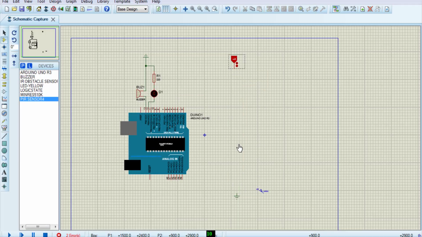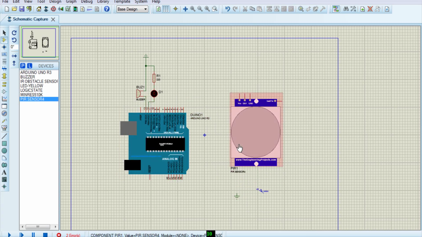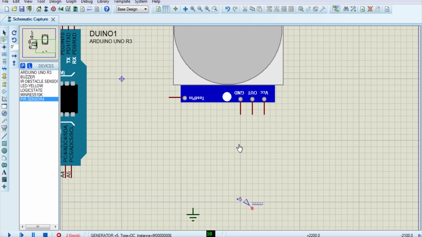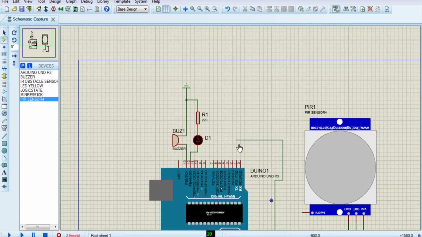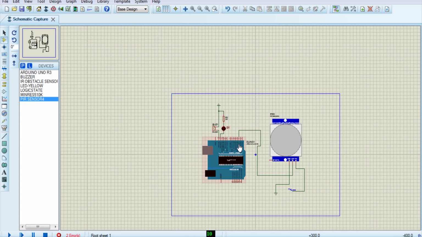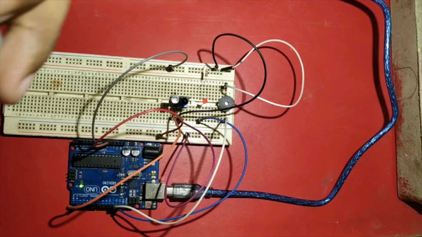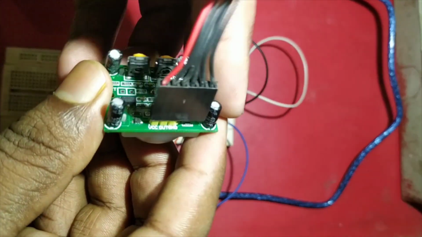Let's check with the motion sensor. I just connect the motion sensor instead of the object detector sensor. Let's see the practical project design. Here it is also the same, I just replace the connection with the motion sensor.